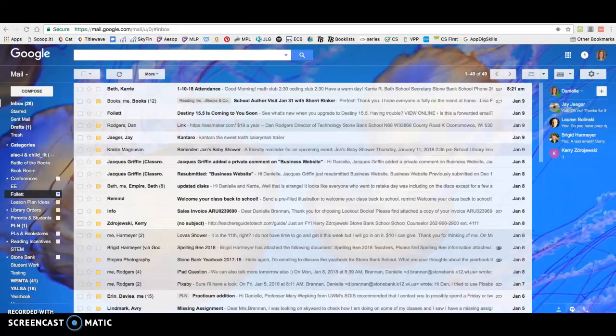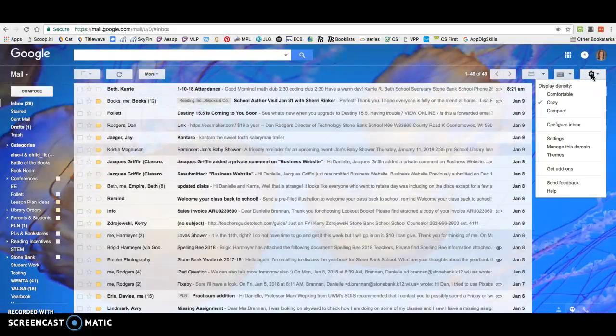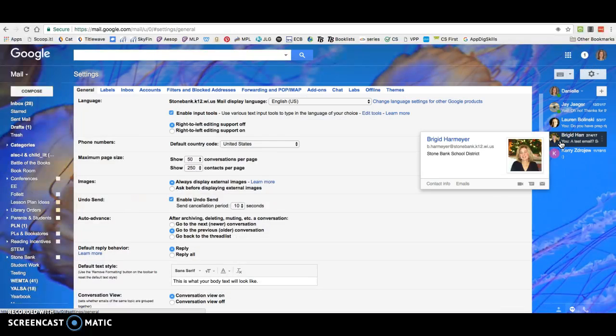Hello, this is just a quick video to show you how to change your email signature if you're not sure how to do that. When you're in your inbox in Gmail, you click on the Gear tab, which should be right below your picture in the right-hand corner. Then you click on Settings.